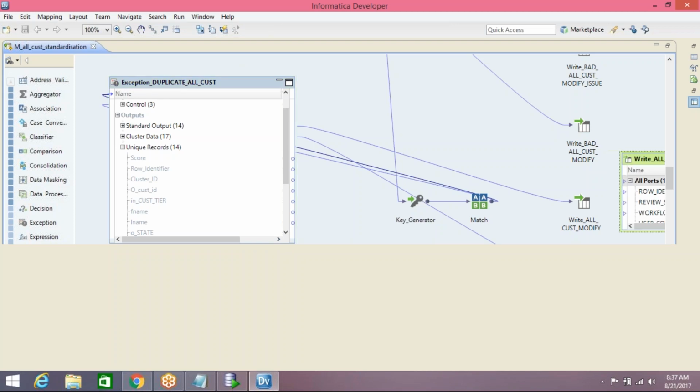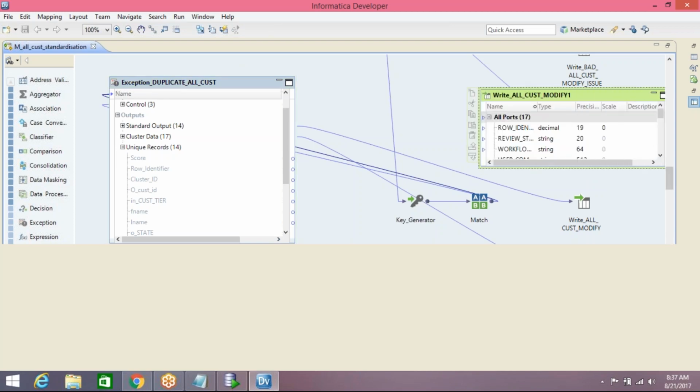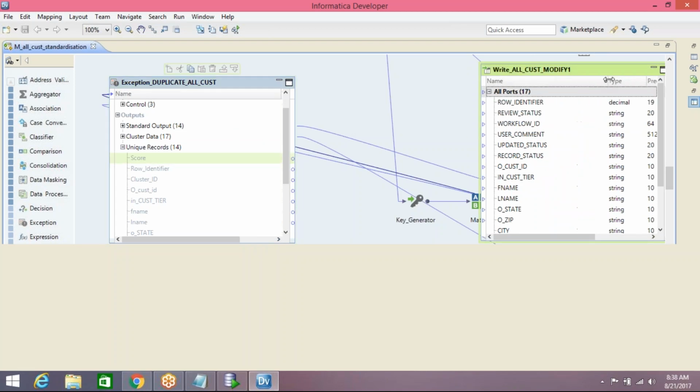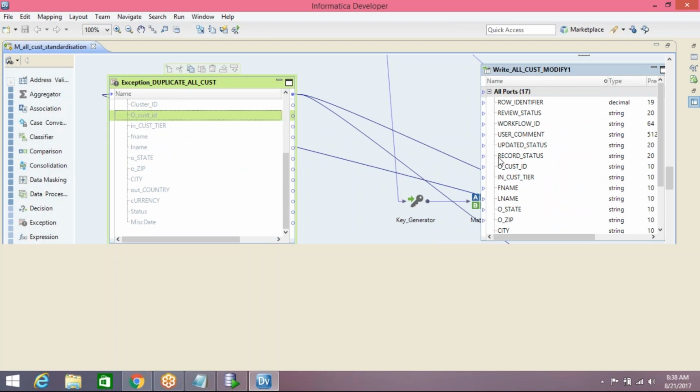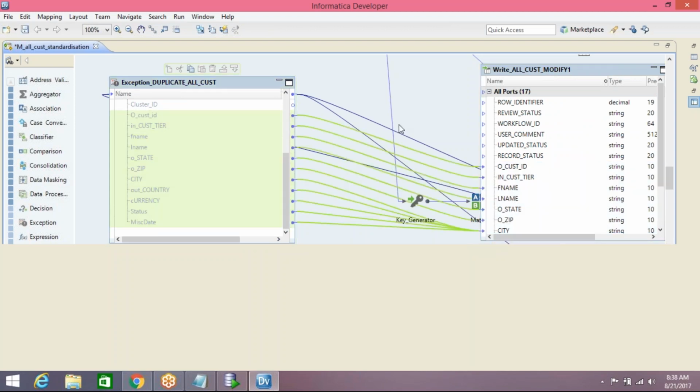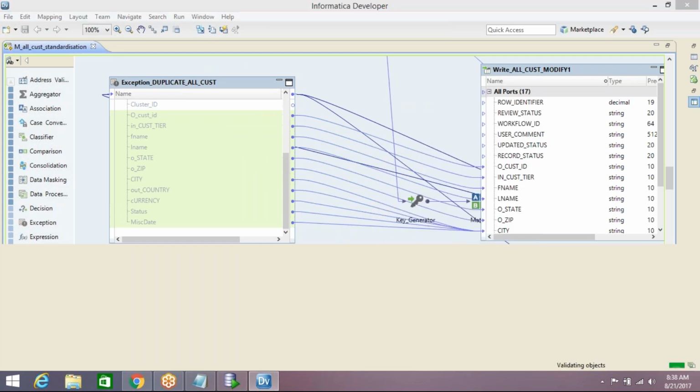Let me complete this connection with score. We don't want all this. I'm just connecting to the customer ID actual attributes. Yes, I connected all the targets. I completed the mapping with all the requirements fulfilled. Let me validate this mapping. Once the mapping is completed, no problems found.